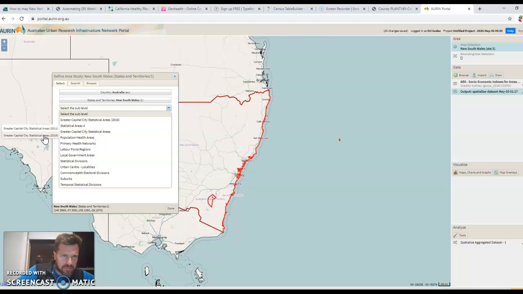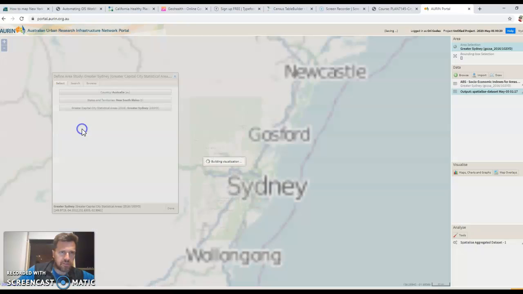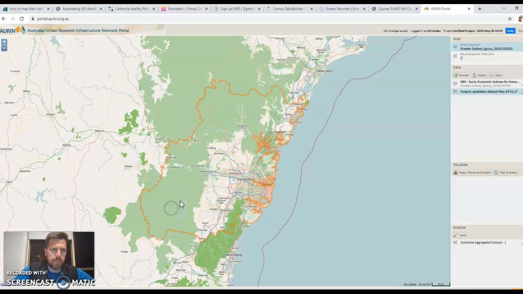2016. And that should select Greater Sydney, and that will be my area of interest. So I'm going to click done.